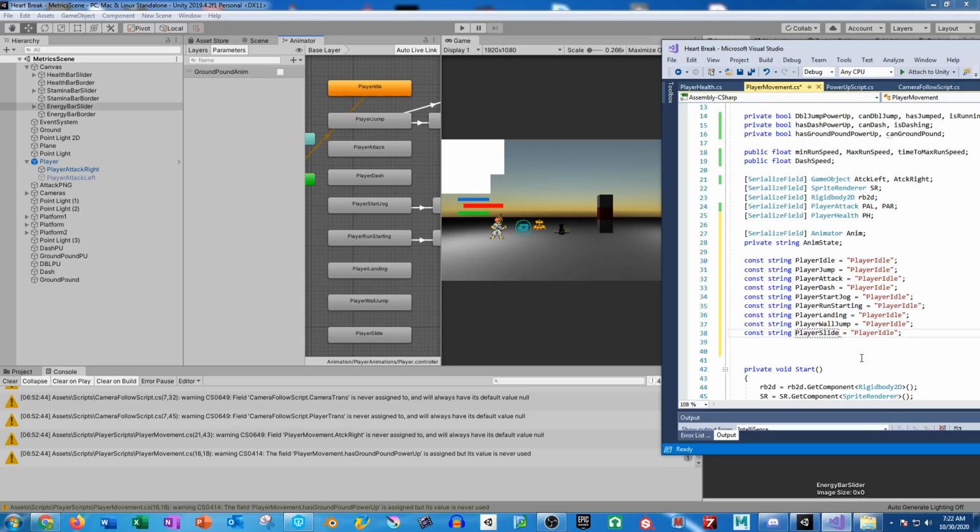Player slide. And we're actually going to create 2 more. Player take damage. Player death. Okie dokie.